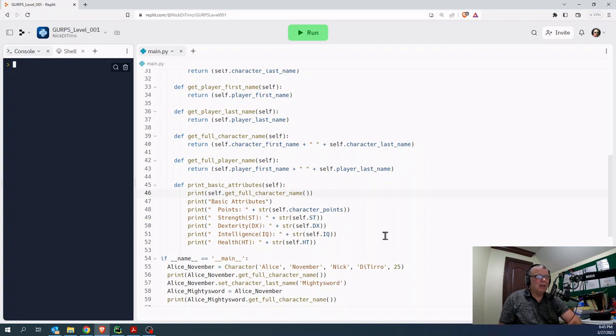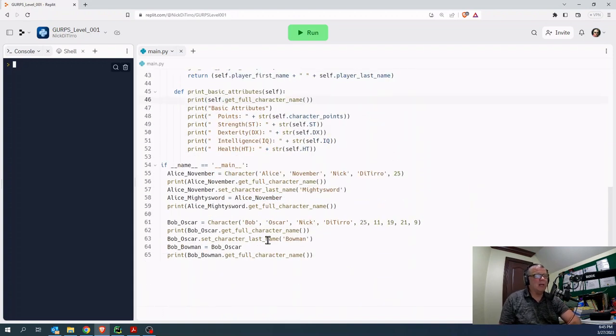Clear the screen. And let's clean up down here. We're going to get rid of this print statement, and we're going to call the print method. So we're going to say Alice, November, dot notation, print basic attributes. Not going to send it anything because we're using self there. And we're going to do the exact same thing for the new one. Alice.